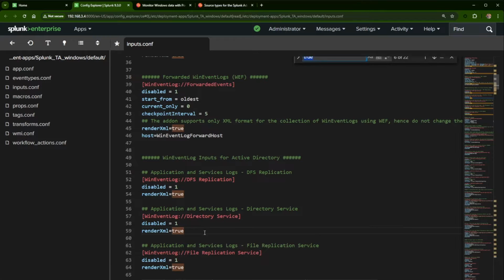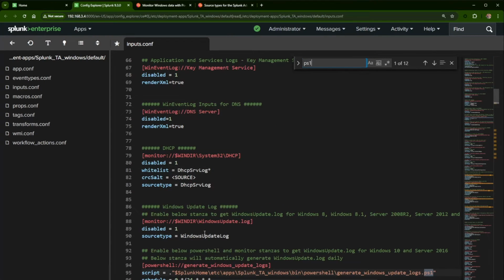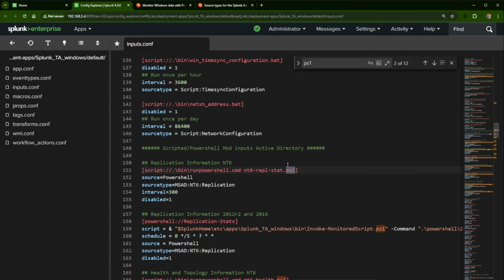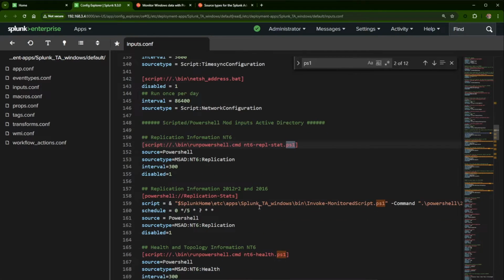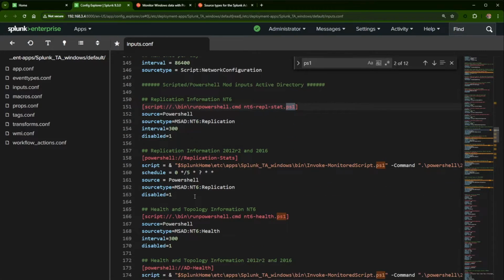I'm going to do a search in here and say PS1 and find. You click this down arrow here and find PS1 files or PowerShell scripts. So here I can see two different examples of how the Splunk TA has been built to help you bring in data here for, what is it, Active Directory. Now, what I did, I didn't enable one of these. I created one from scratch.